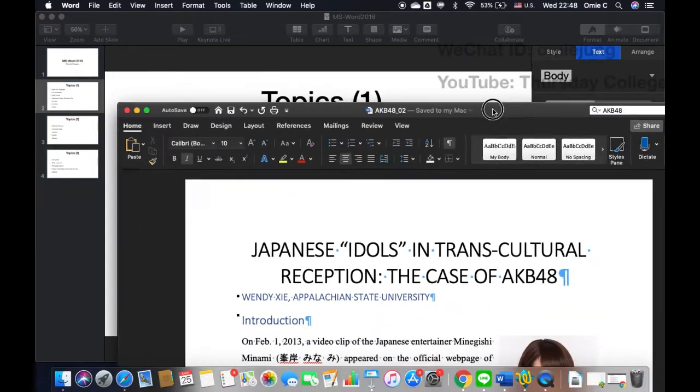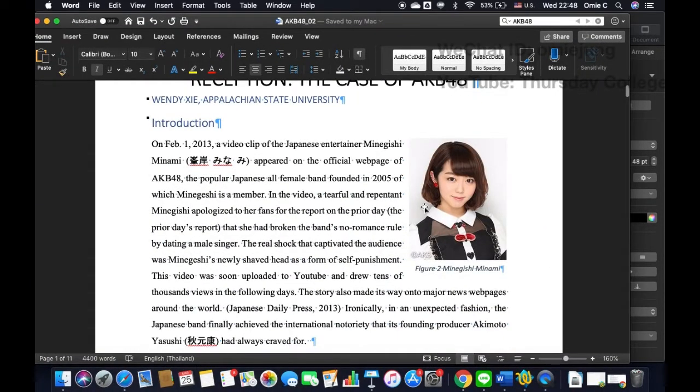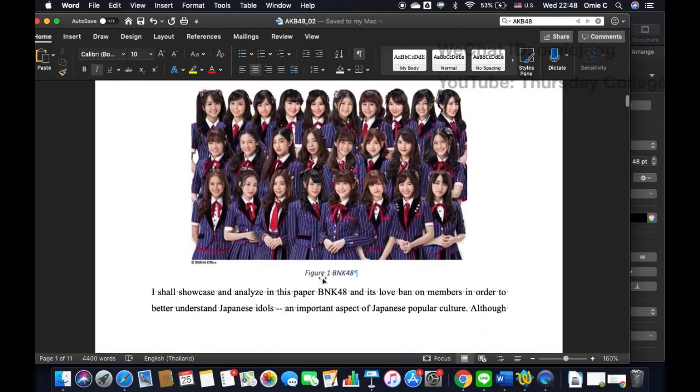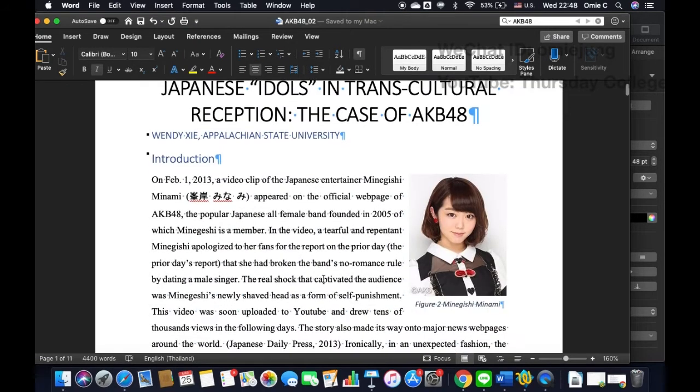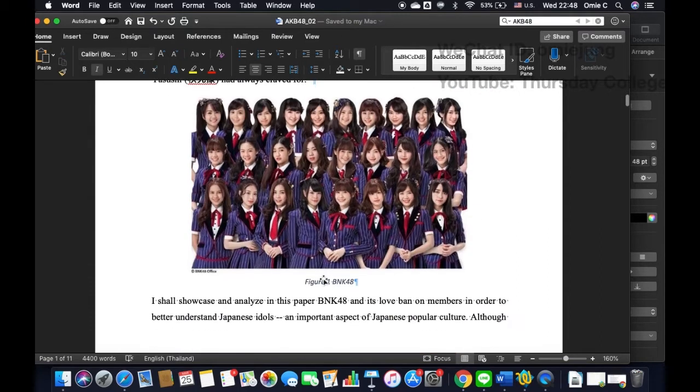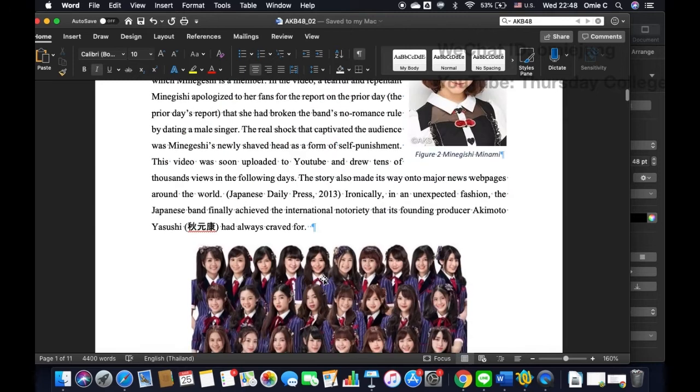From the last clip, I inserted the figure, and then we did the caption including the table. So let's continue the topic. The next topic that we want to do is the layout.